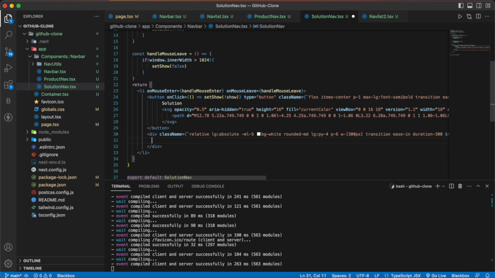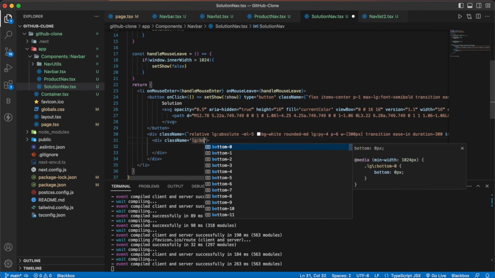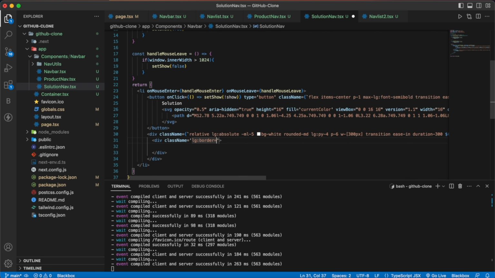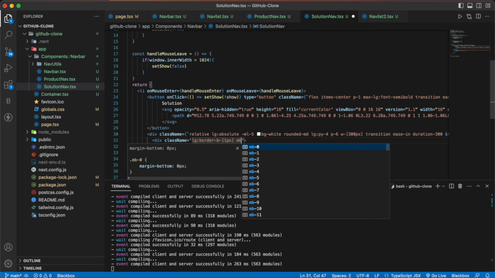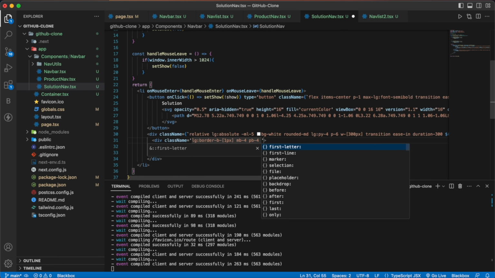And now inside this div, we're going to have one more div with the class name of LG border bottom 1 pixel and MB4, then PB4, PT4, W full. And inside this div, we are going to have a span.